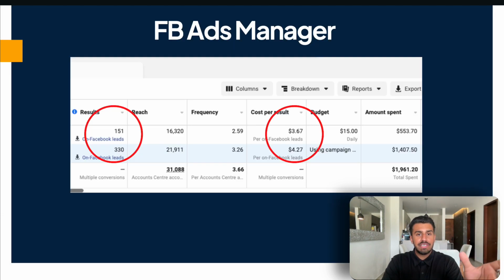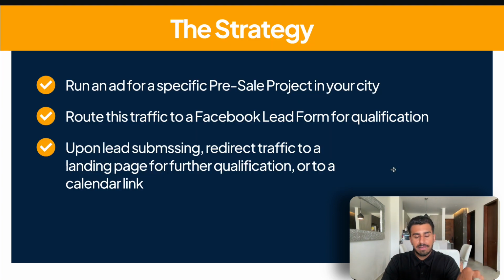Here's a quick snapshot of the Facebook Ads Manager back end, where we had a couple of different campaigns. 151 leads for one campaign, 330 for another, just about $4 lead cost for both of them. $1,961 spent. We had a couple other few hundred bucks spent on a few other campaigns, but these were the primary two, and I'm going to be walking you through what they were exactly.